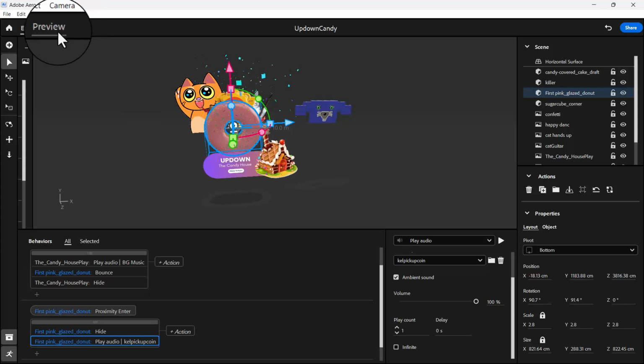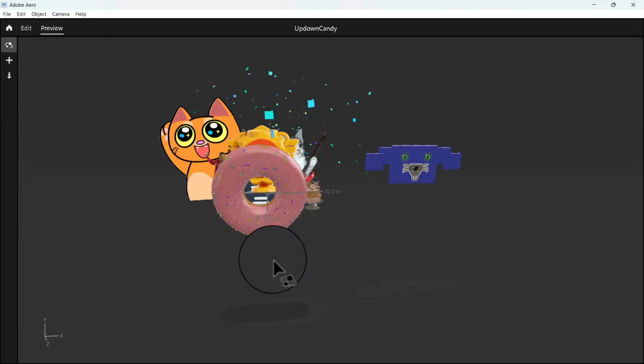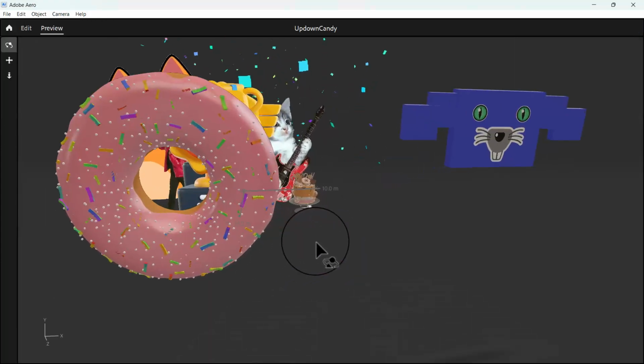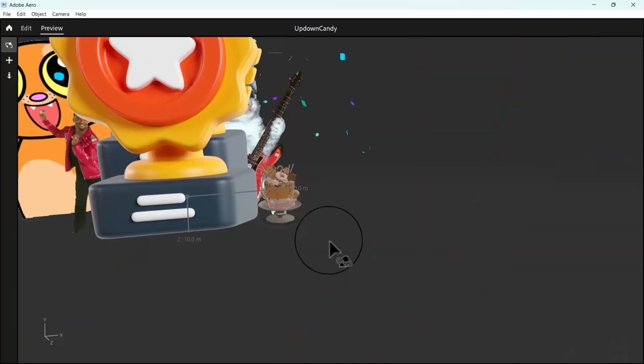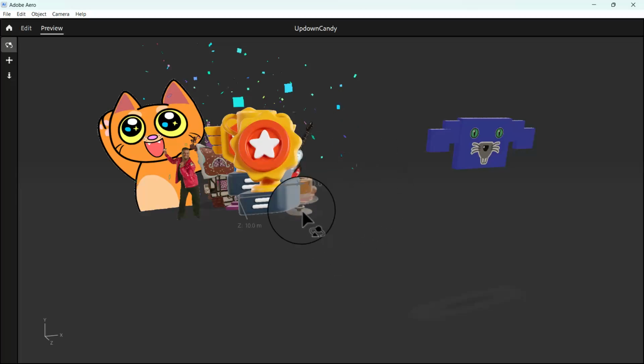When I preview it, you won't hear it since I'm not recording the sound. But you can see it's vanished. When I go closer to our donut, 10 centimeters, you can see it's vanished and then it plays a sound, like I've picked up the coin or the donut.